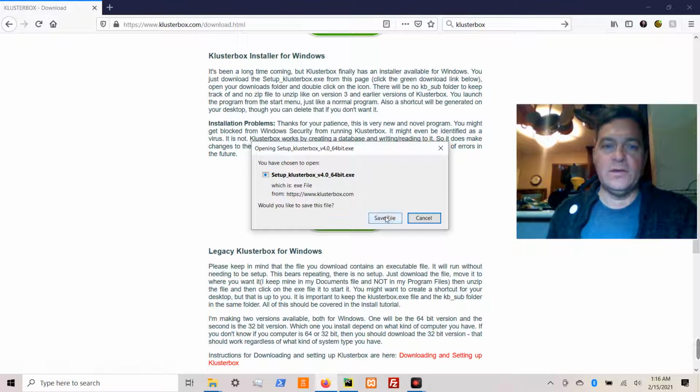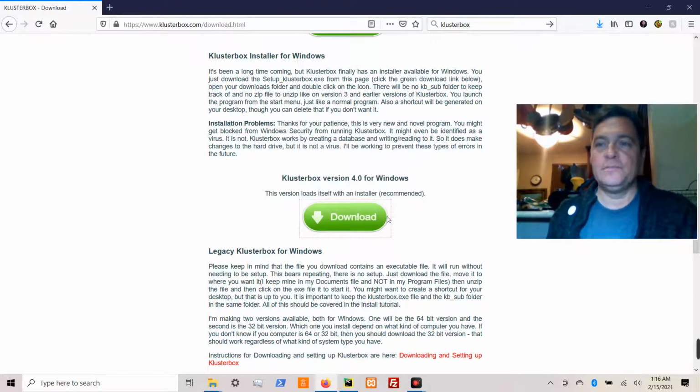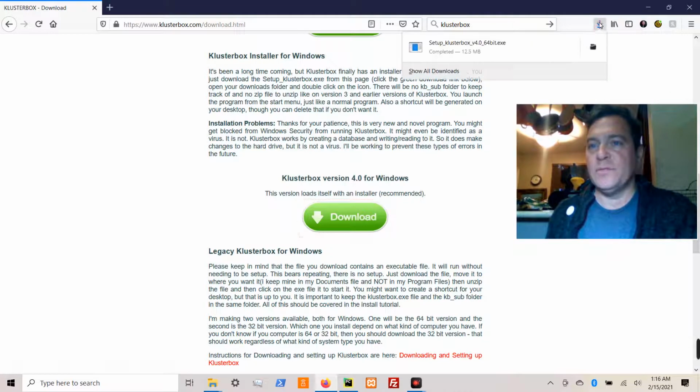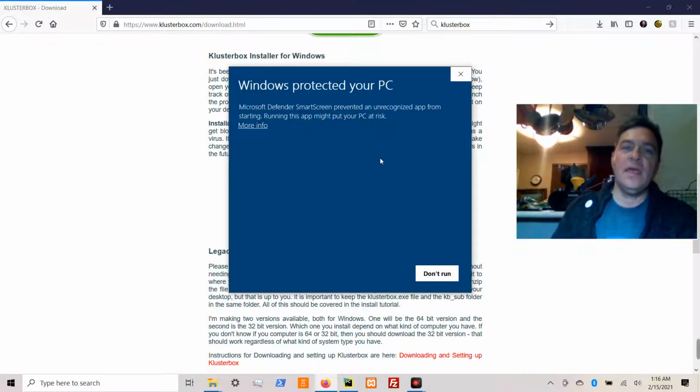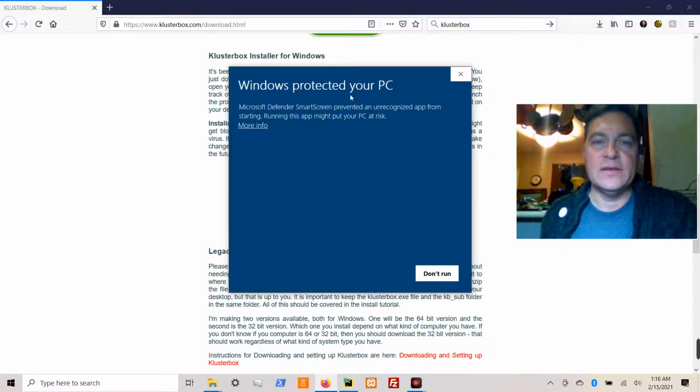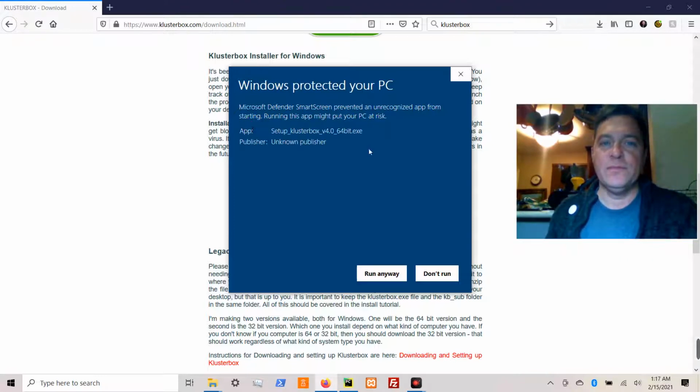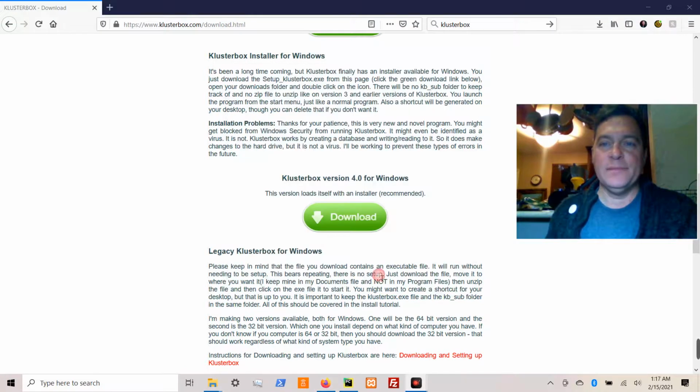Just click download, save file. And then on this browser, the downloads show up here. So this is already completed. Just click it. And you'll probably get this "Windows protected your PC" screen. This is a Microsoft Defender screen, and if it doesn't know what's running, it'll bring this up. Just click More Info, and then Run Anyway.